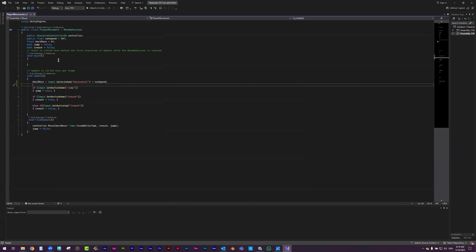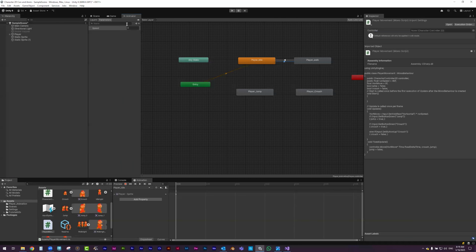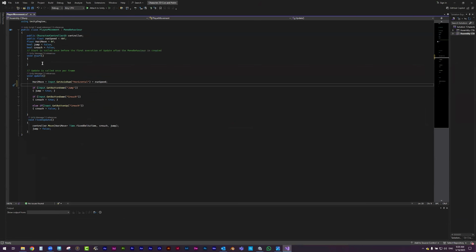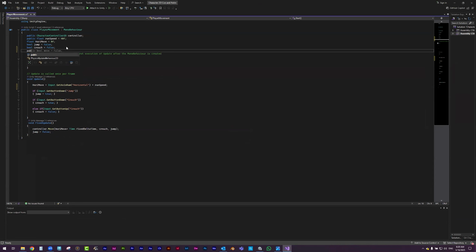First of all, I need to link this code to the animator to be able to reach the variables I have on the animator. If you remember, inside the animator I have variables or parameters, and I'm going to create extras for the jump and crouch. So in order to reach them, I need to create a variable and put the animator inside that variable. So how to do that? Here, I need to write public Animator.